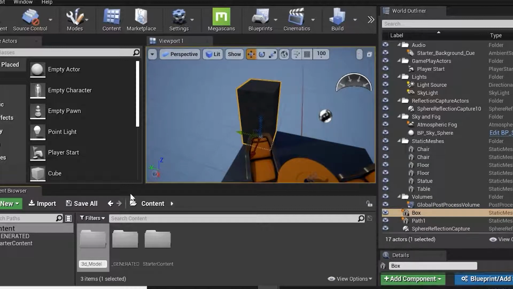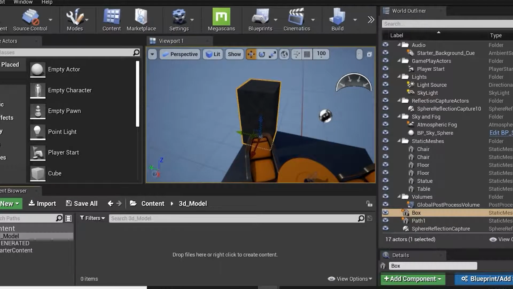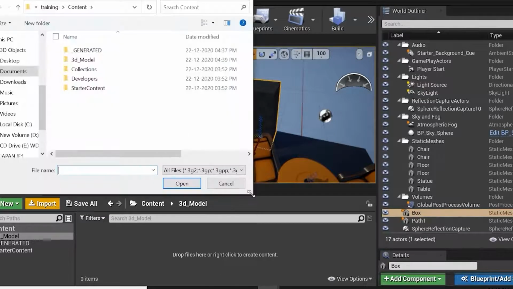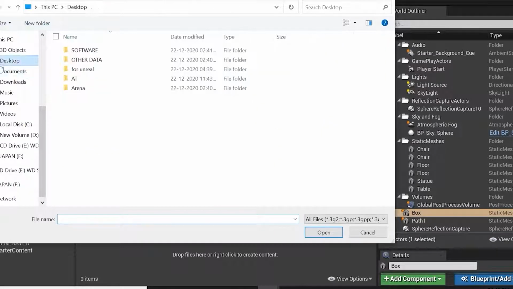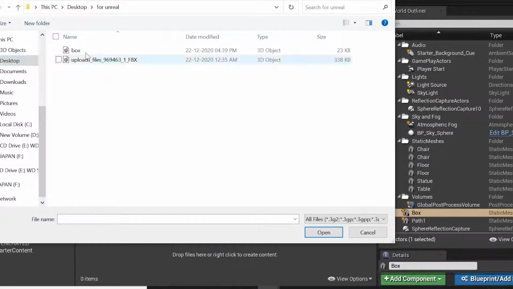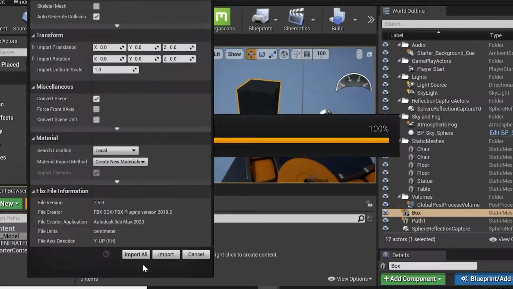And yeah, you can't give space. If I give a space here, it will show some error. You can't give space in Unreal. Say 3D model, just double click on that and click on Import. I need to go to my desktop for the Unreal box, double click over here.